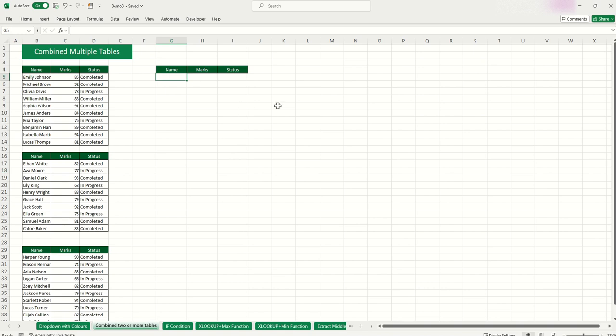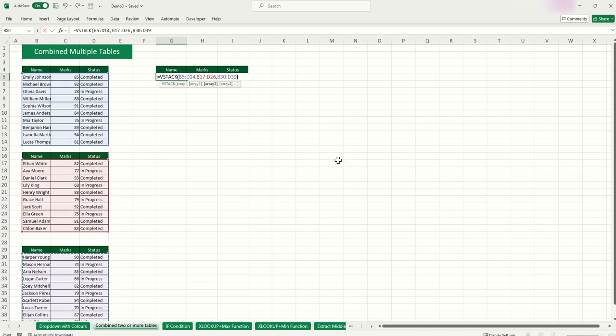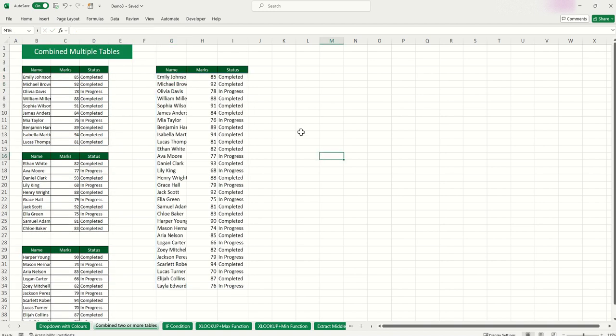Select a cell, equals VSTACK, and select the table 1 range, comma, table 2, comma, and table 3, and close the bracket. Enter. Now we can see the three tables have combined into one table.